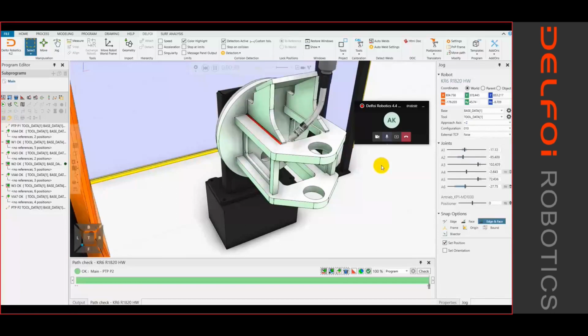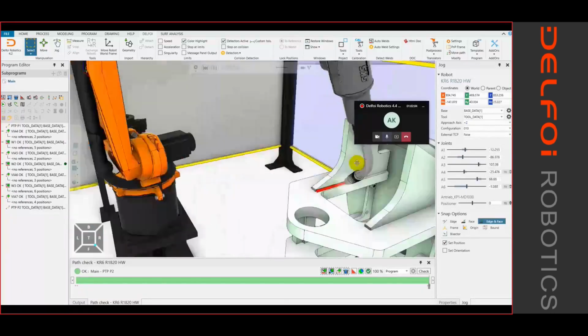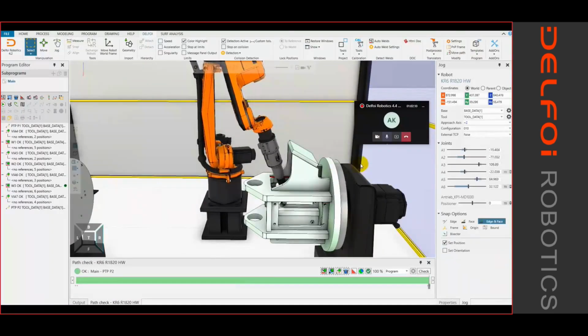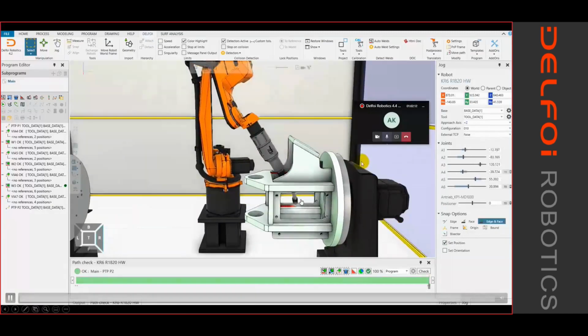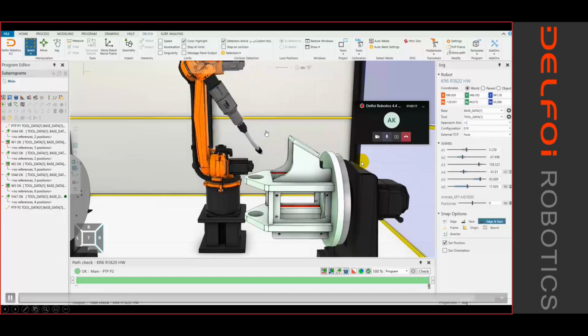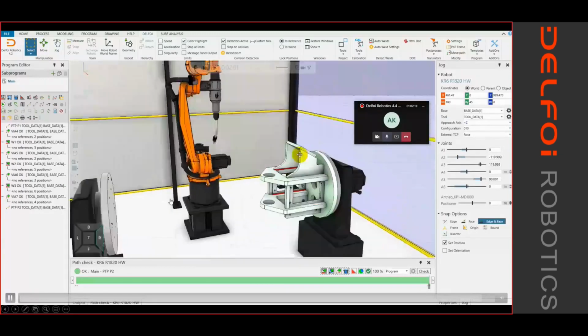And then in solver settings, you can have different tolerances for different elements in the simulation world. So the tip of the torch can have 0 tolerance, then the robot arm can have 10 millimeters and so on. So it depends on how you set it up.